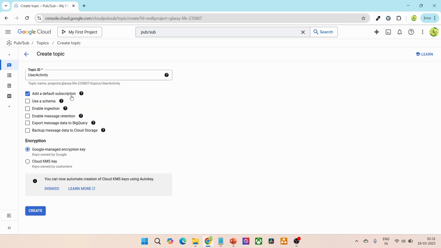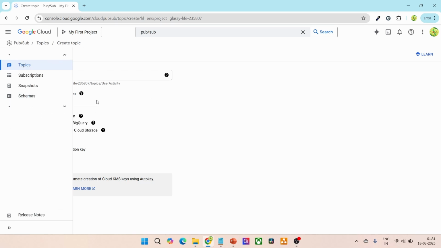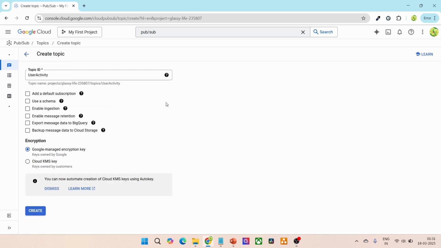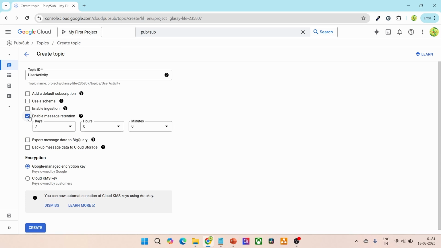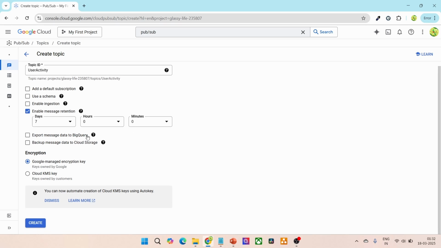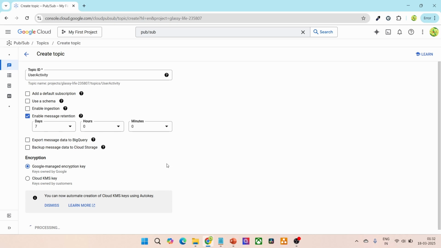Here it says add a default subscription. Maybe what I will do is uncheck this checkbox so that we will create the subscription ourselves. Then enable message retention. Click on this checkbox so that the message will be retained in the topic for up to 7 days. Other things are not required. In encryption, select the default option, Google managed encryption key, and just click on create. It will create the topic for you. Within a few clicks, you are able to create a topic.